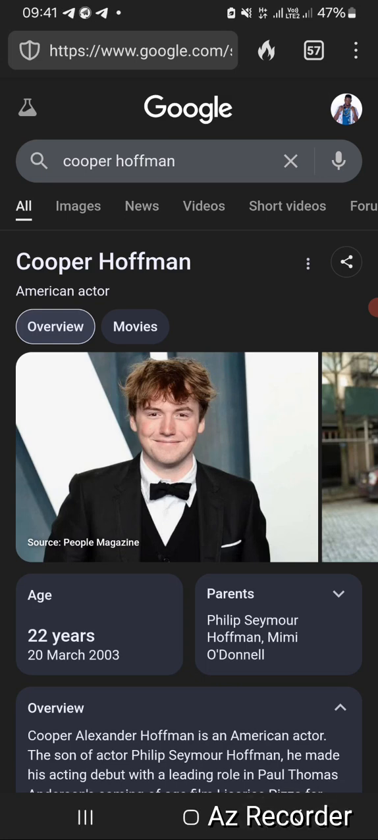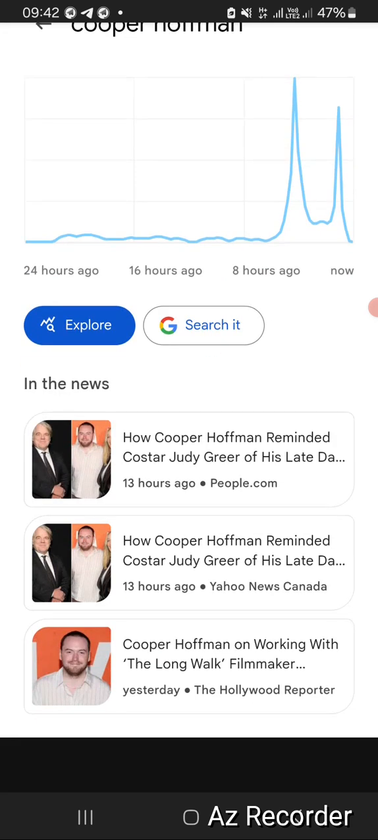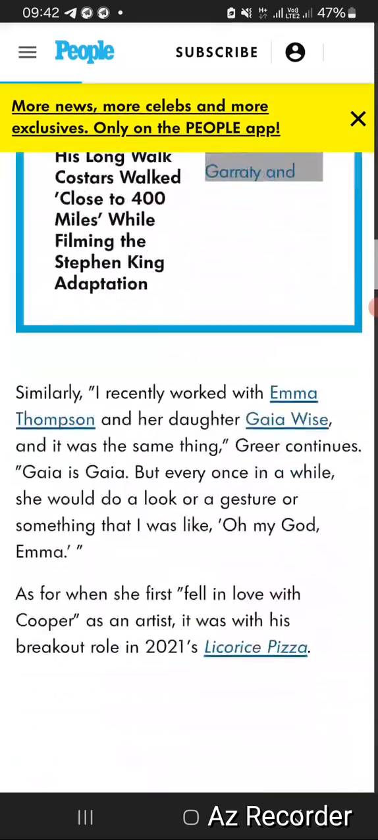Let me check for another person. This is meant to bring us to the reason, but instead it goes to Google Direct. Once you click on the person's name, you can read why it's trending. These are the reasons why it's trending, just for you to get an idea of who this Cooper Uffman is and why he's trending.